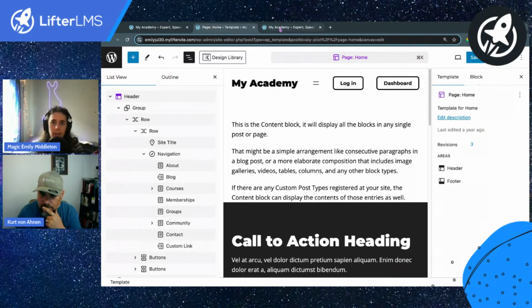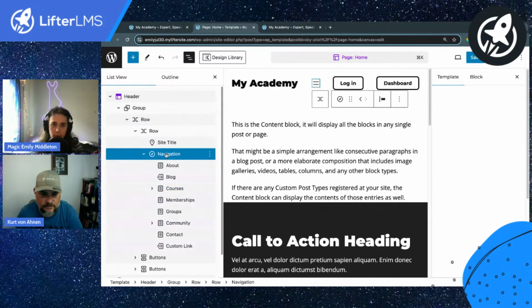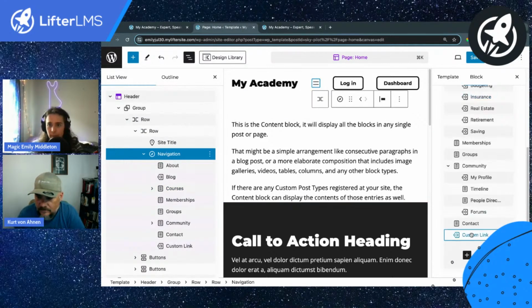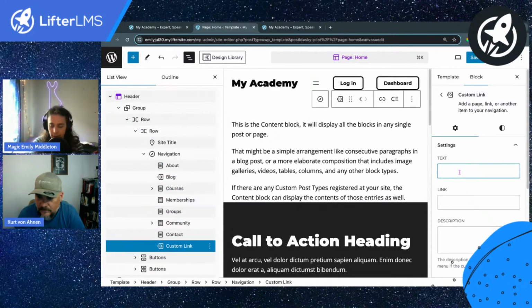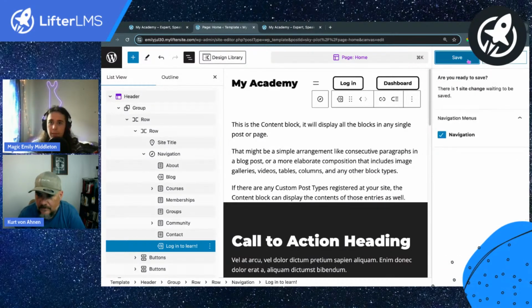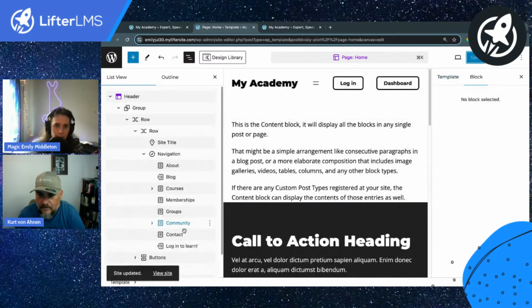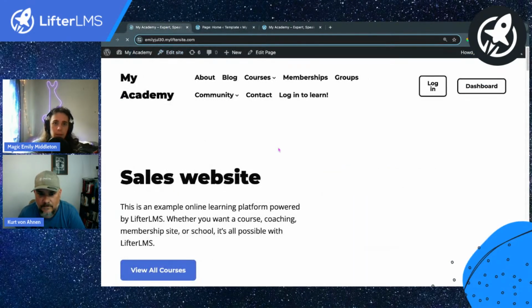Okay, so my link to login is going to take you to my secondary website. So I go to navigation, go to my custom link. My text says login to learn, something like that. And then save. Let's also see, I have contact, community, groups. Okay, this looks pretty good to me. So let's see, login to learn.